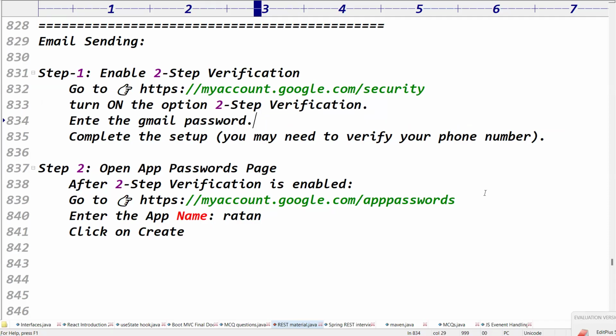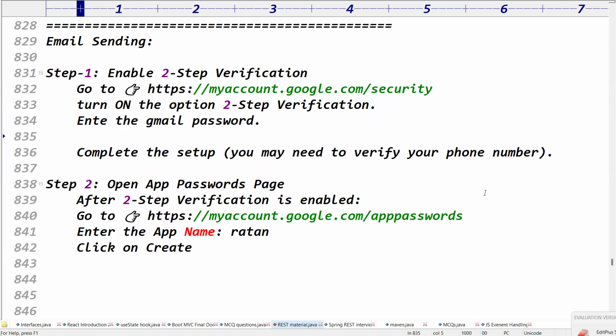No. But you have to tell before. Enter the Gmail password. After that, what did you get?